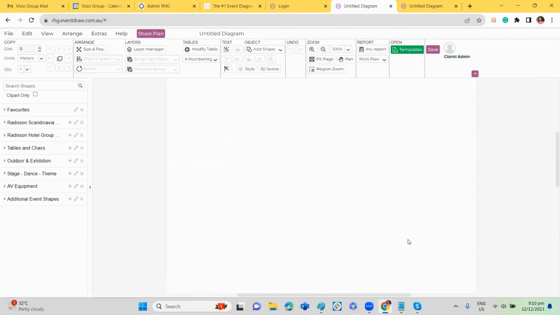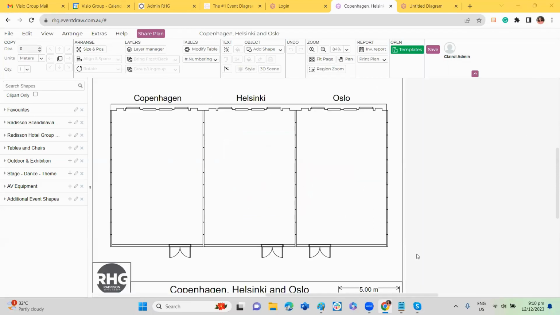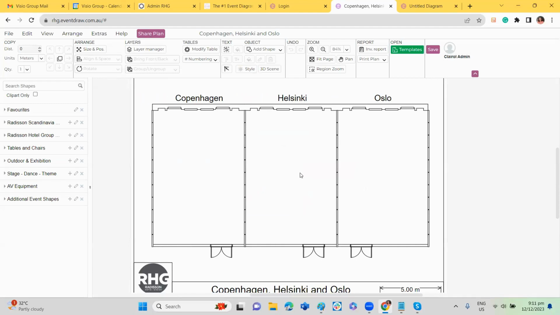I will open a sample hotel ballroom from Copenhagen. This one is a blank template. To check the different layers of the plan, there's a layer manager on top. The toolbar is on top and it's self-explanatory. There's a layer manager button, numbering, a modify table button, a print plan button, and a save button. To check the layers of this particular plan, you can just click Layer Manager.